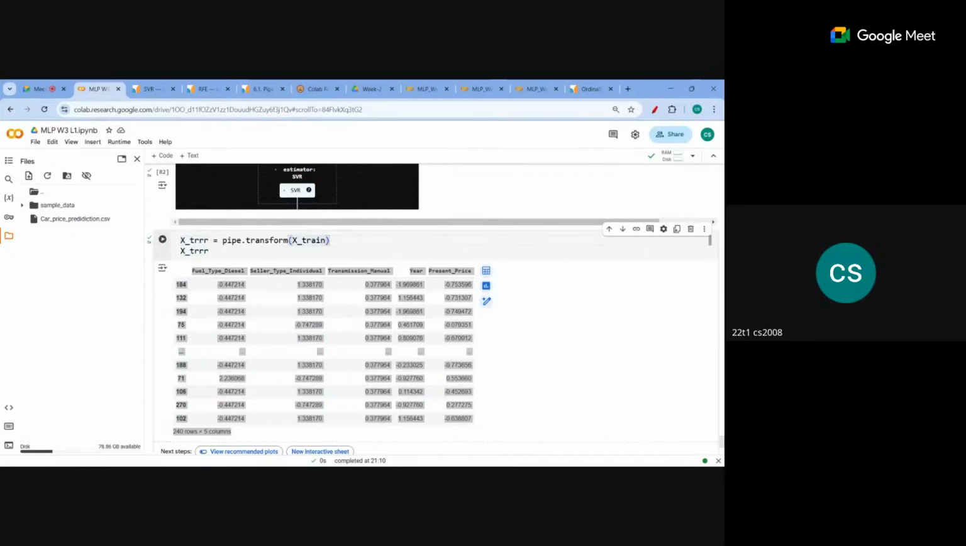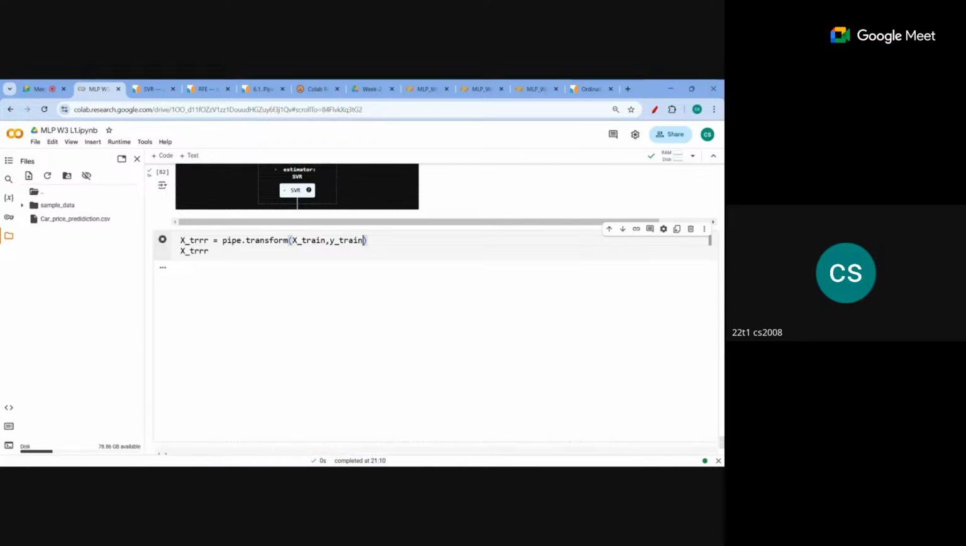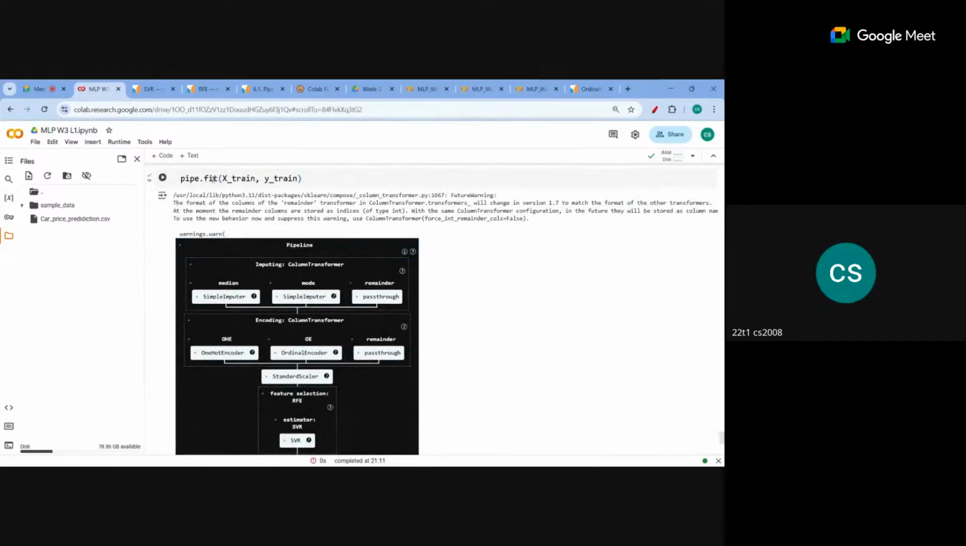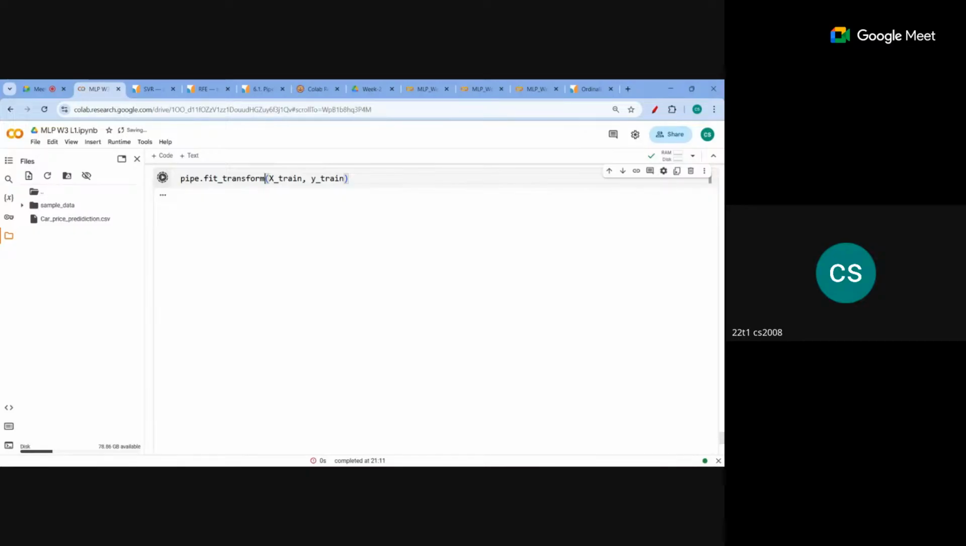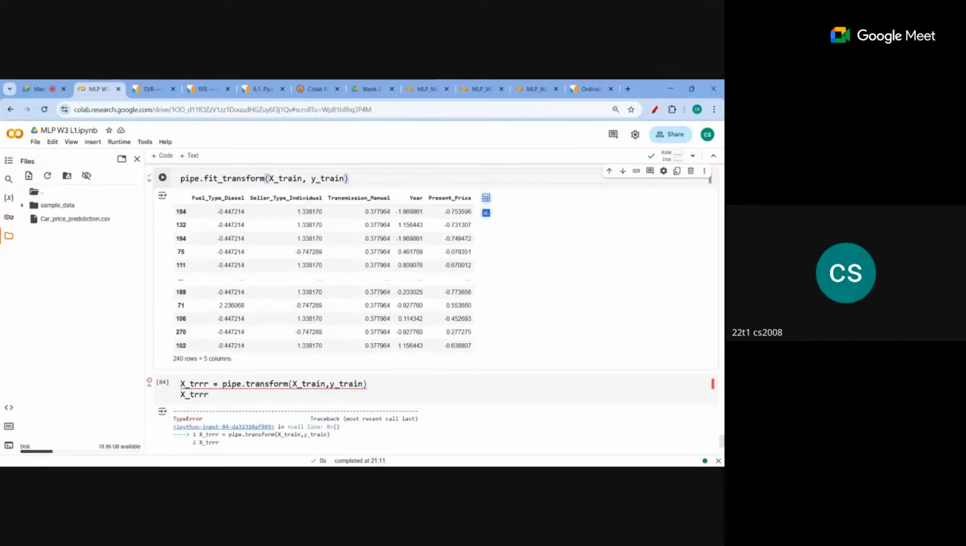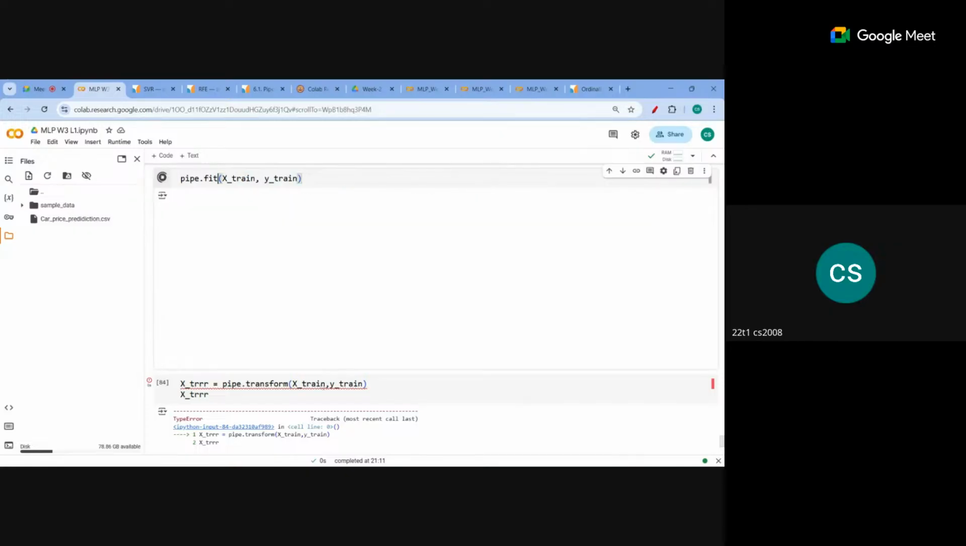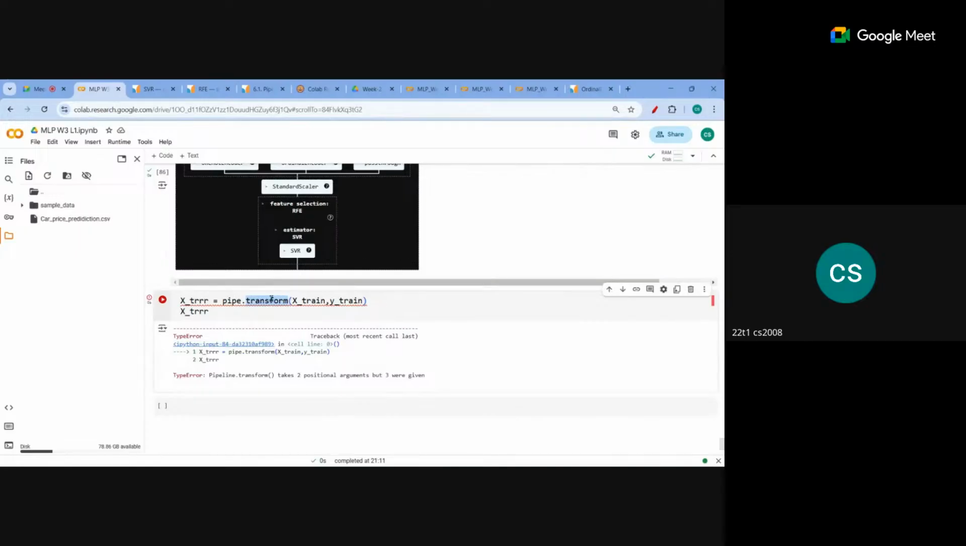See, here I don't need to give y train because I am not actually training anything, right? Fitting is not required here. Even if I give it, it will not throw an error. I think for fit transform it's okay. Yeah, for fit transform it's okay, but for transform it's not okay. I didn't know that, but transformation will not require y train. They are useless to it.